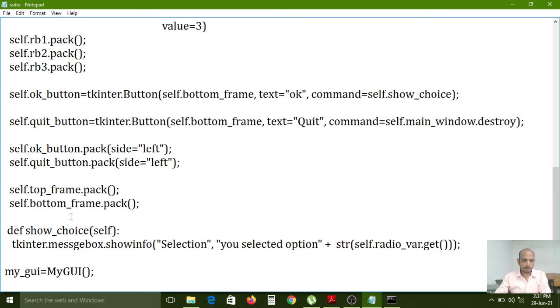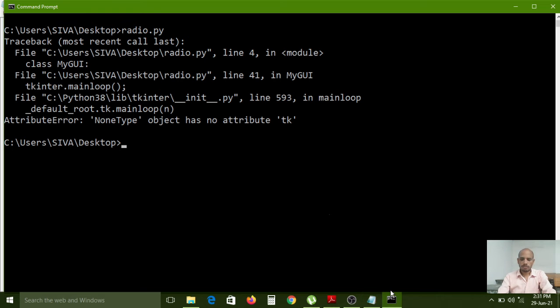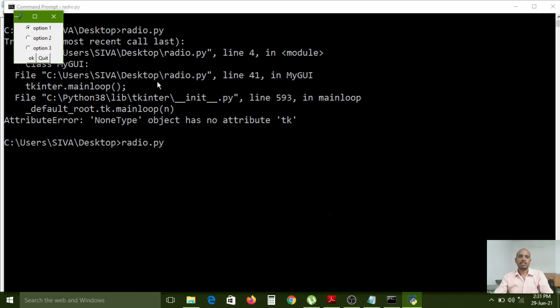Here carefully observe the output is showing option 1, option 2, option 3, OK button, quit button. Now if you want to select any one option, the remaining options will be disabled. Any one option can be selected at a time. You have no chance to select more than one option. At a time you have to select only one. Now I have selected option 1. Now I want to click the OK button.